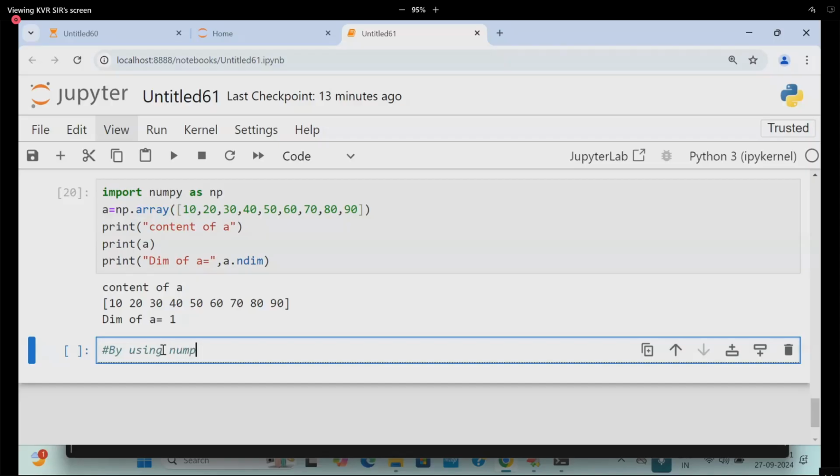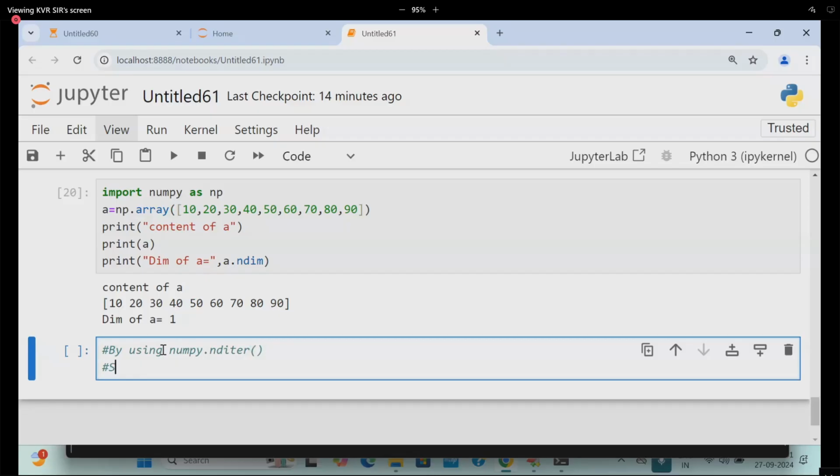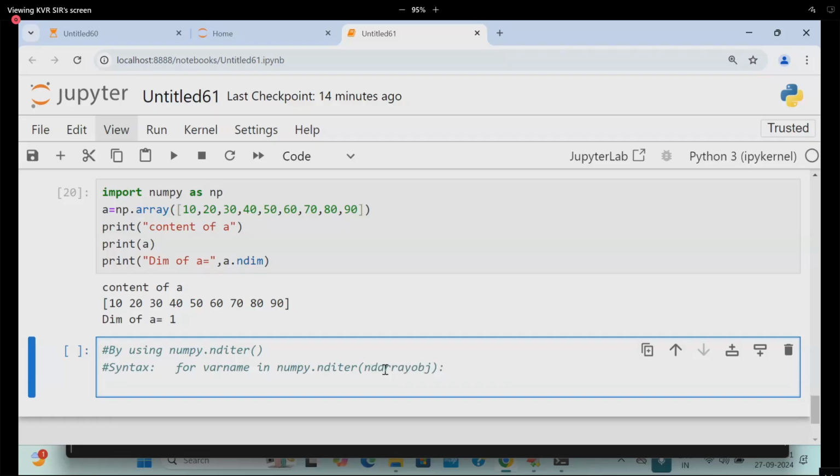By using numpy dot nditer. So the syntax, students, is for variable name in numpy dot nditer. The nd stands for N dimensional. There I will pass the ndarray object. There I will write some block of statements, of course. Here I am writing a block of statements.